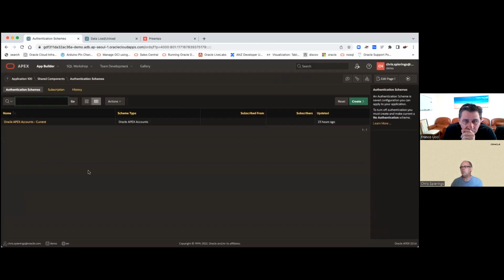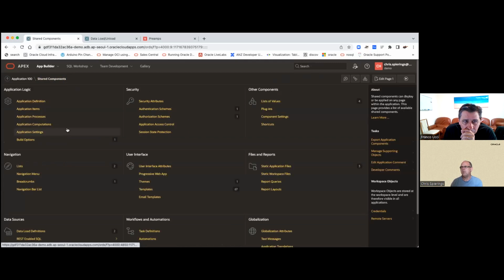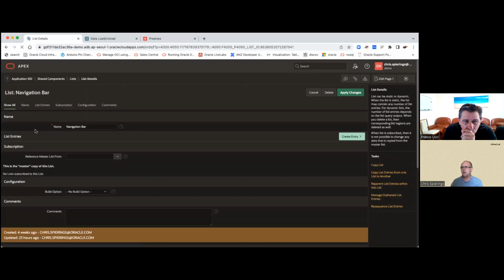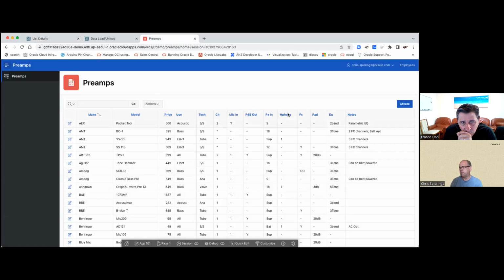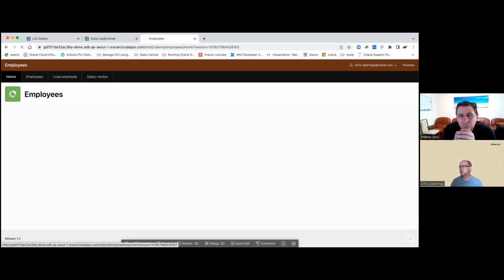And the way you might want to link these two together, if you go into your shared components and have a look at it, anywhere on there, I put it in the navbar list. So I've created a link to this other application in here. All I do is just call that application and I pass across the session to that application, and it'll call that URL and it'll run that application as if by magic without having to log in. So you can see I'm in the preamps application here, and there's that entry I've made, and I just go across to the employees back again.